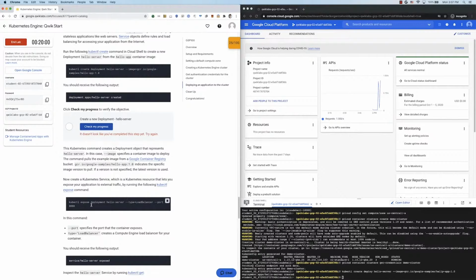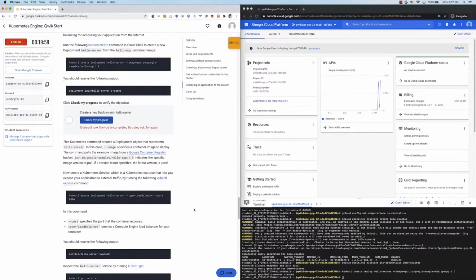And the next thing that we need to do is we need to have some way to interact with our application that we just deployed. So we're going to run kubectl expose deployment, which again we can shorten to deploy, hello-server --type=LoadBalancer.